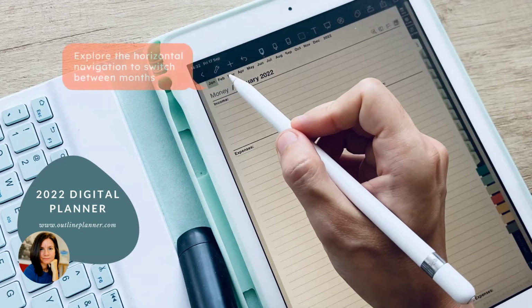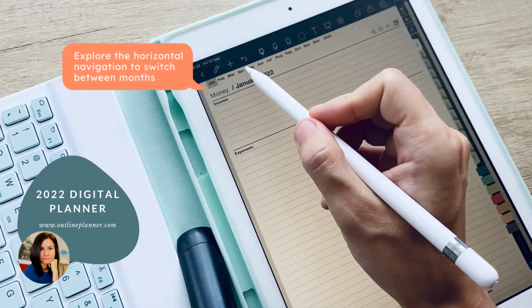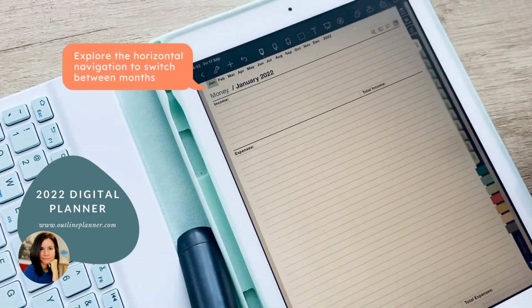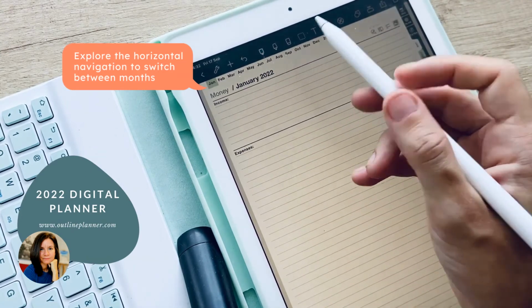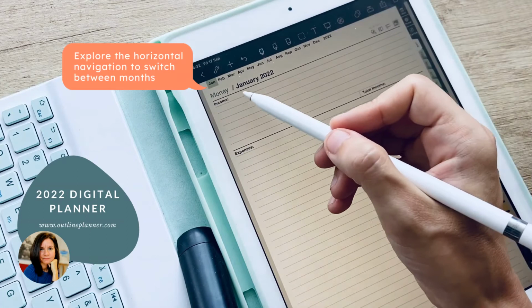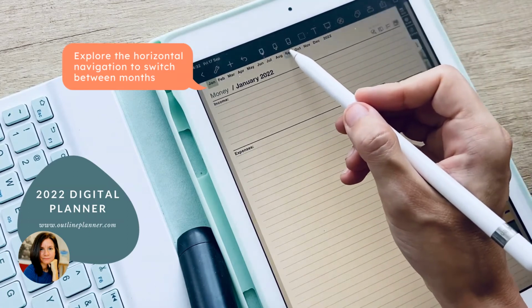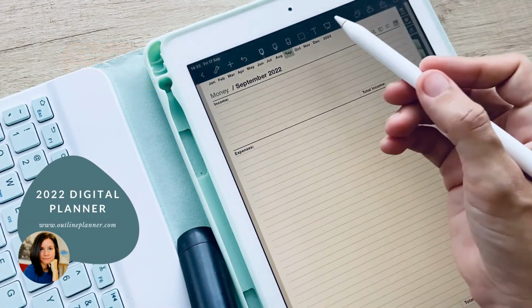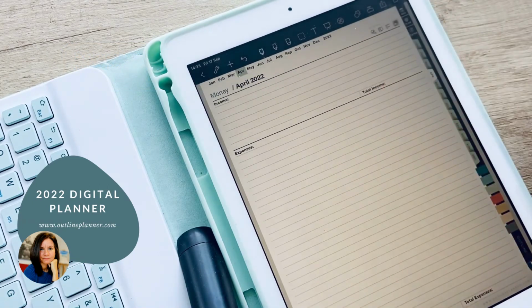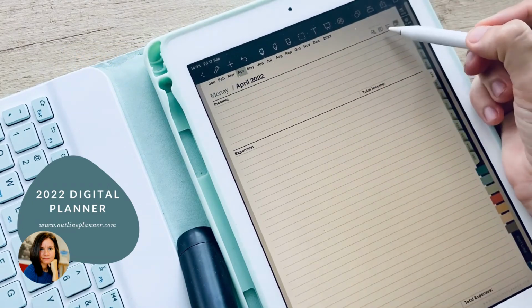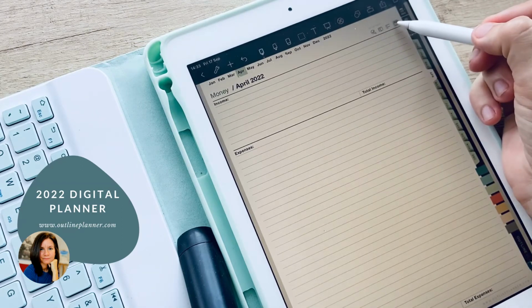I wanted to show you these links, this small horizontal navigation here on top. Well, you can use this navigation to jump to any month for that category. So I'm in the money section. If you want to see your money information in September, just type September. If you want to see the money information in April, just type April. And so you can do with the other icons here, with the other sections.